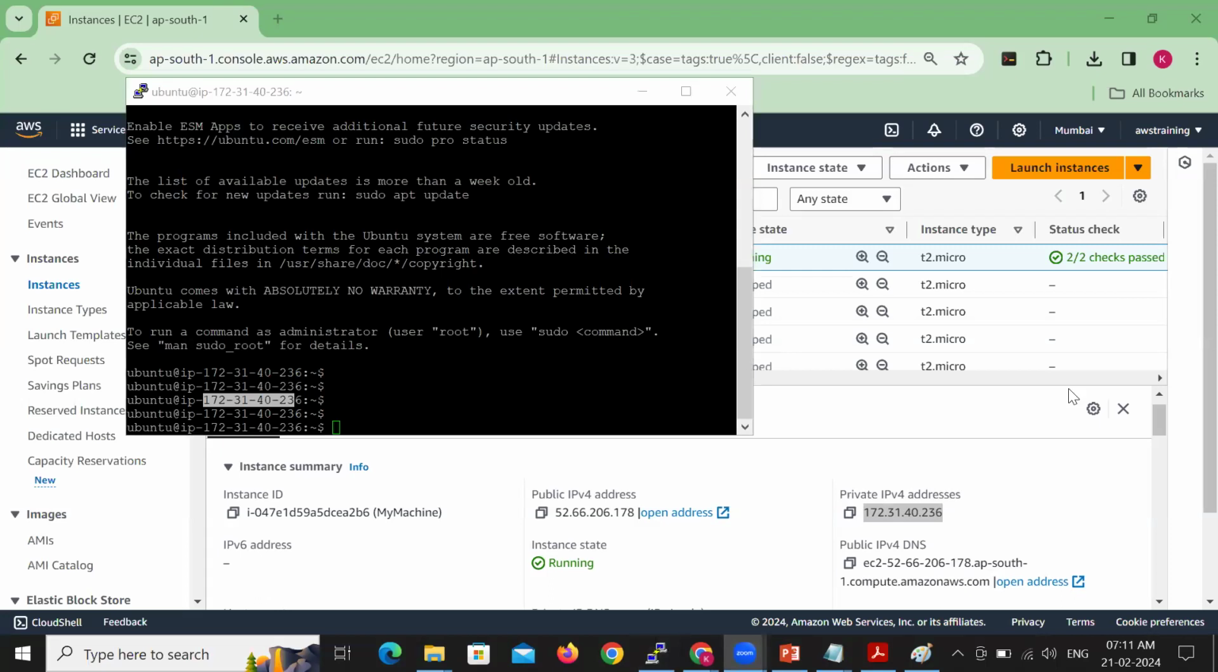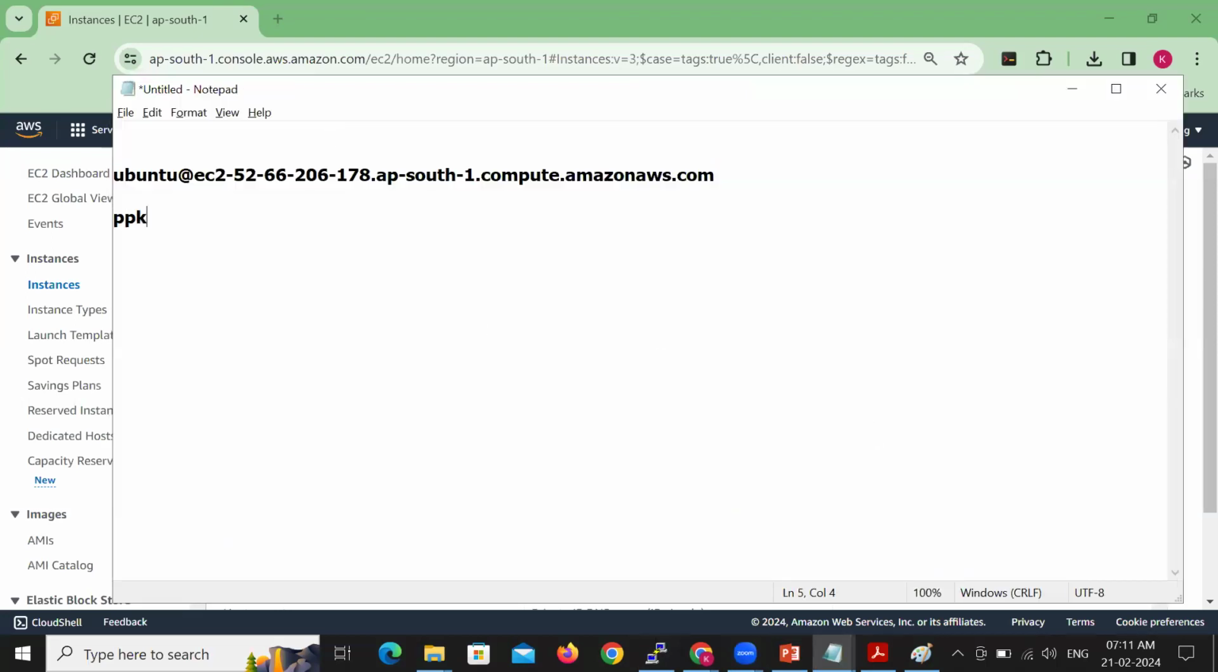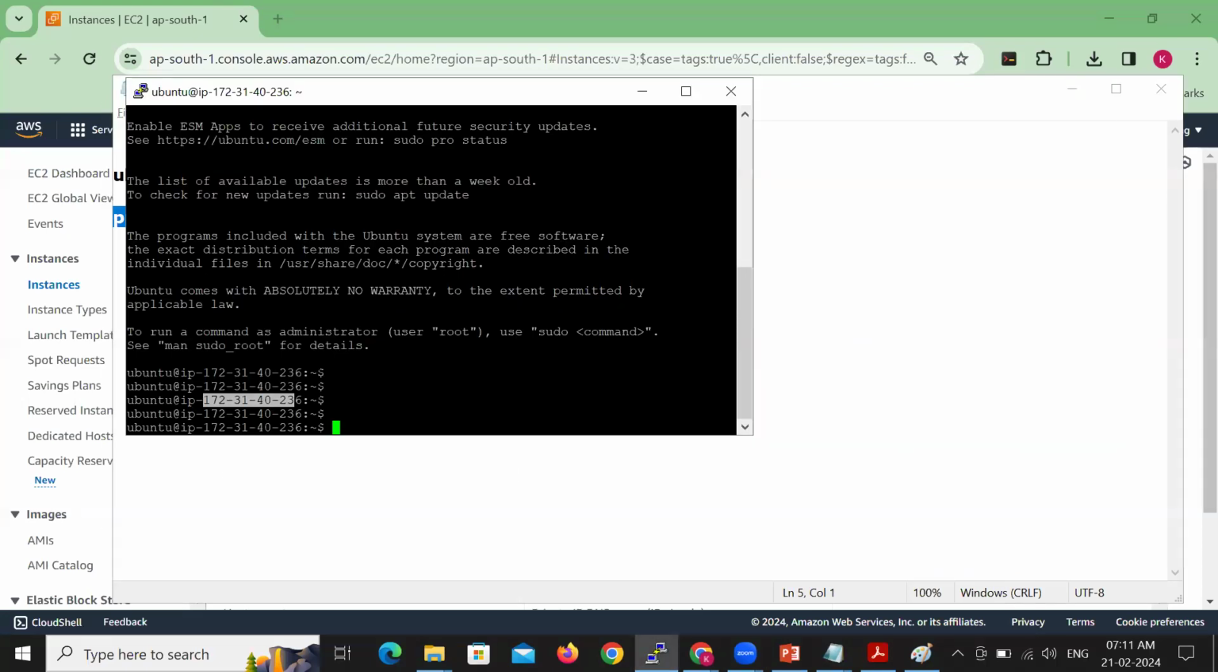Am I clear in showing you not only creating a Linux machine, we have learned the process of connecting to the Linux machine. So what are the details required? The connection string as well as a PPK file. Enter the connection string in the host name, then browse and select the PPK file. These two details are enough to connect to the Linux machine over the terminal called PuTTY. As simple as that.